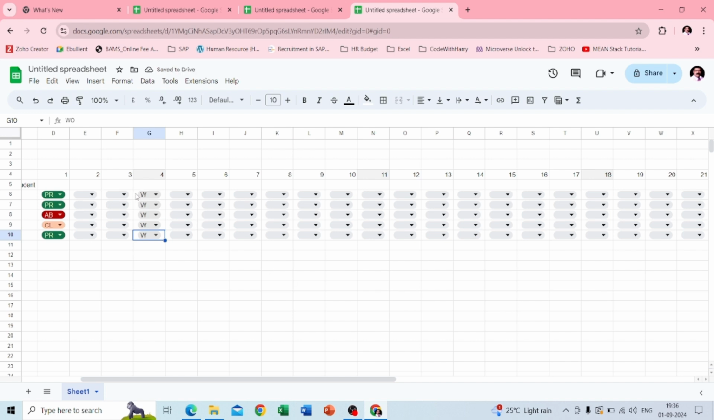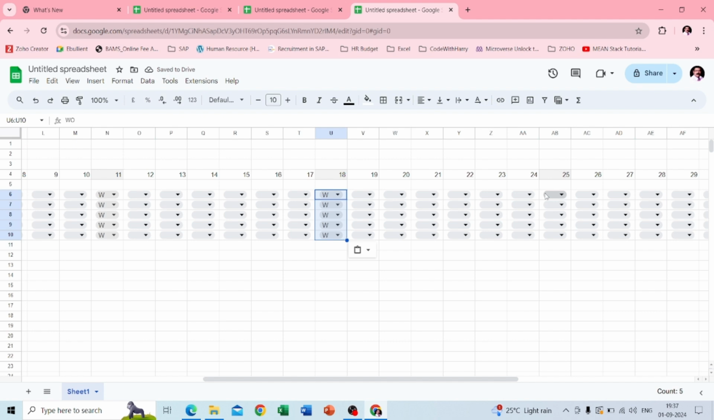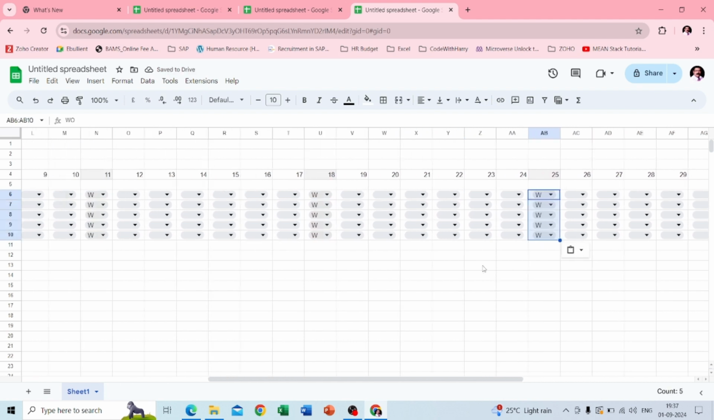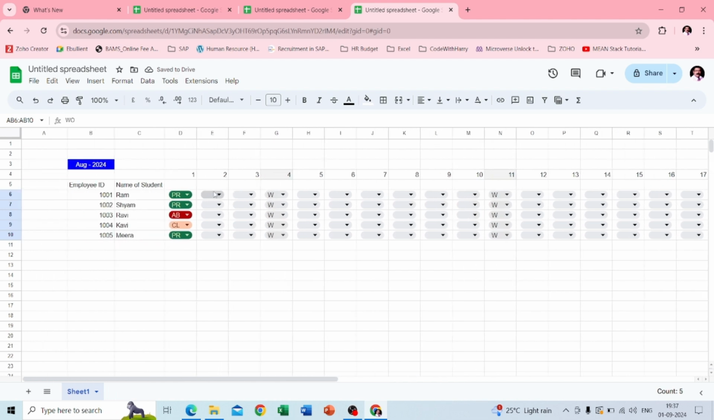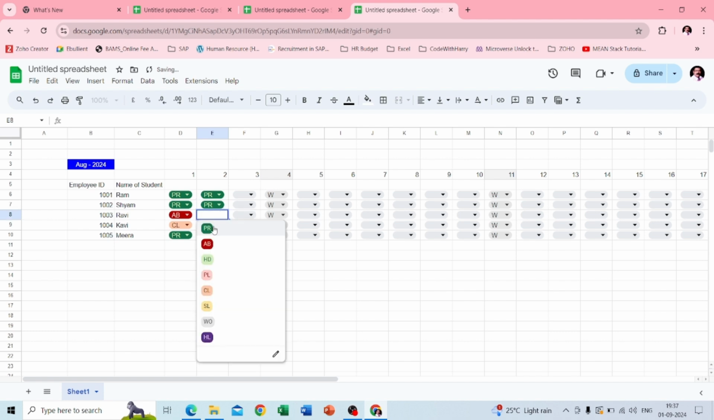I can even copy this and paste here, paste here, paste here. So every day you can mark the attendance for your employees so that at the month end you have less workload. You don't have to mark attendance for the entire month.